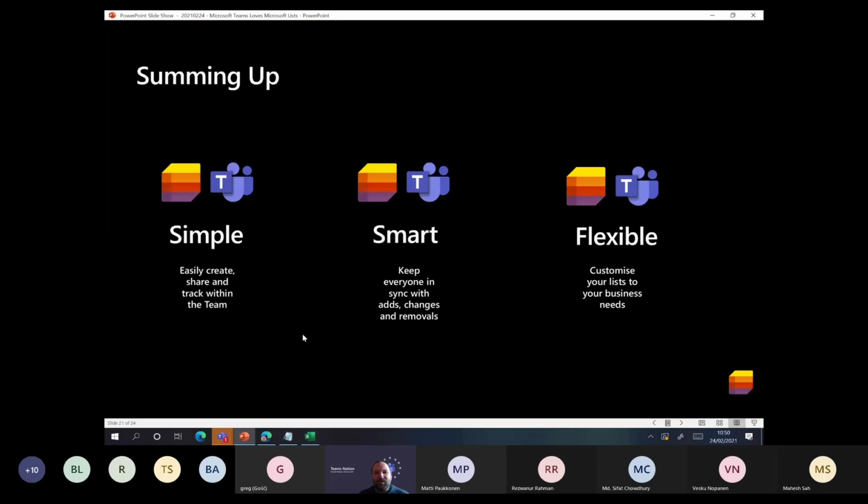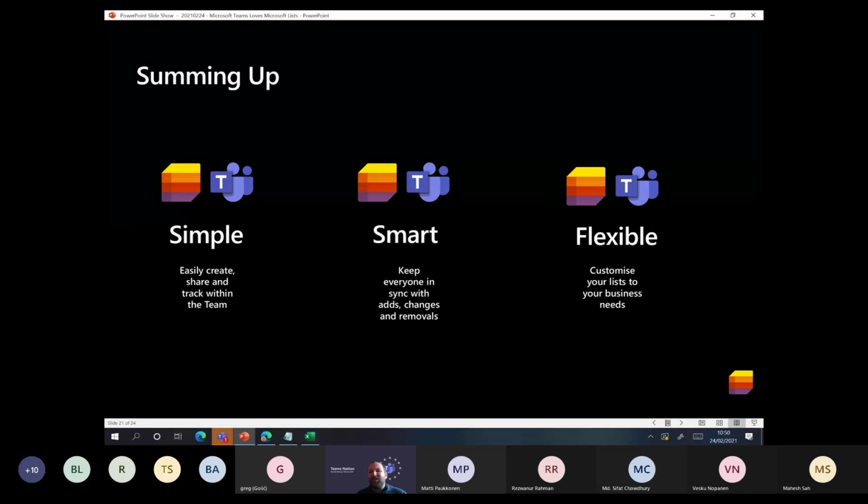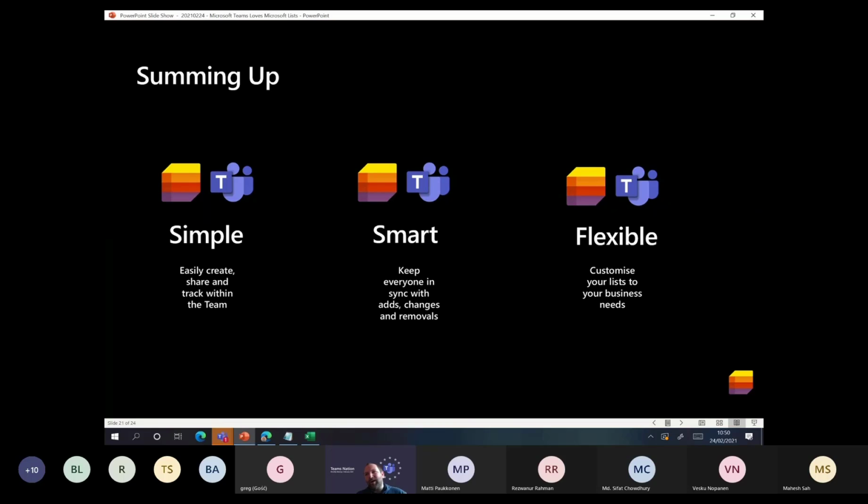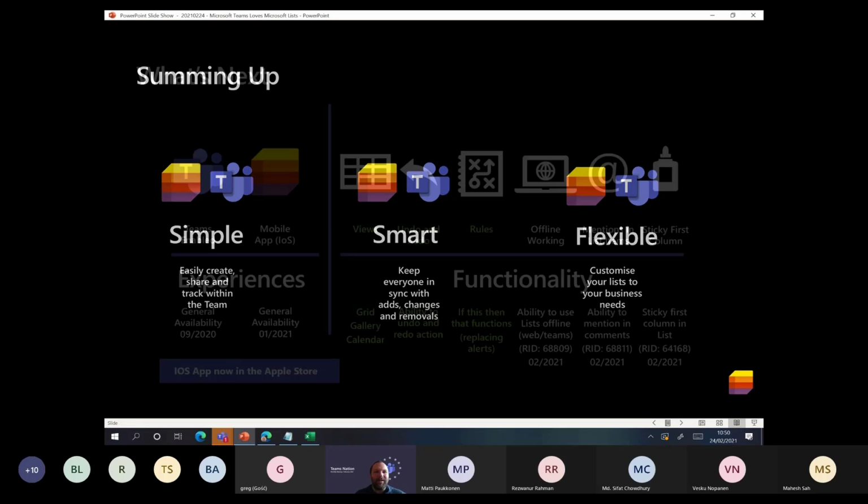Now we're right on time, so just to sum up, working with lists and Teams is real simple to easily create and share. It's smart because we can keep everyone in sync and add changes and removals. And we can also customize our list with the Power Platform. So there's great integration between these two.